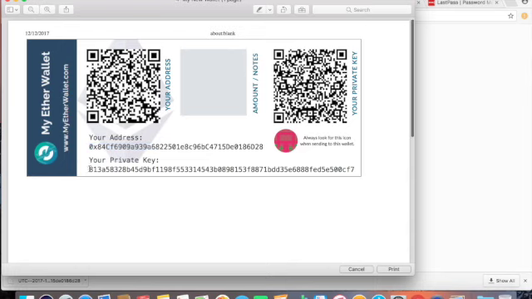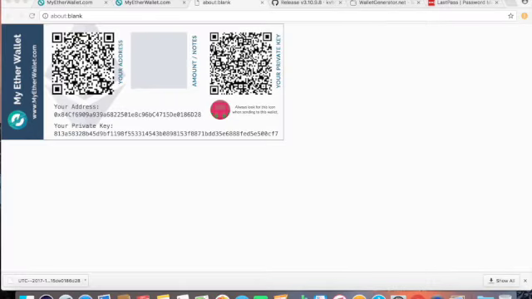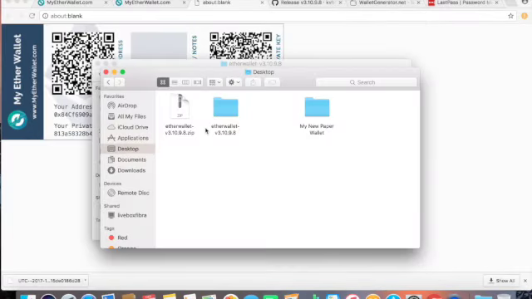But this private key resides only on your computer now. It does not reside anywhere on a server where it could be stolen. Okay, so that is your Ether wallet, basically. And then we can just go back to the desktop here and see my new paper wallet. Here it is. Doesn't have any money in it, of course, because we haven't sent any to it.